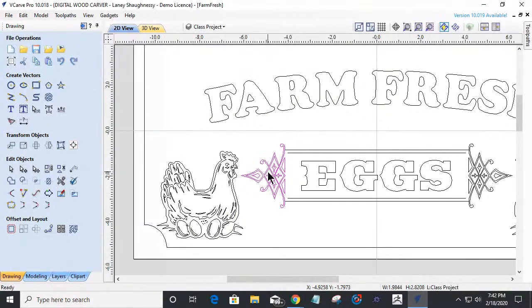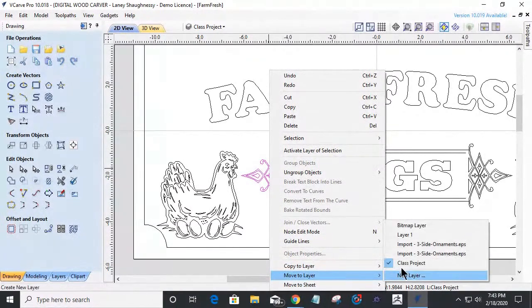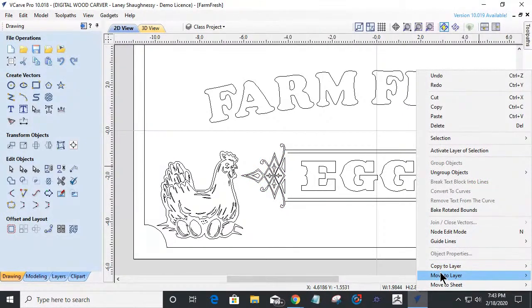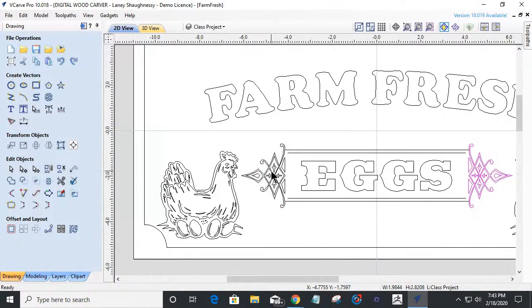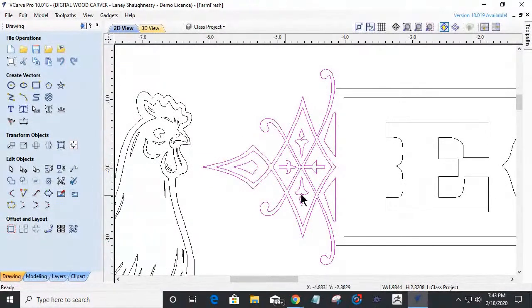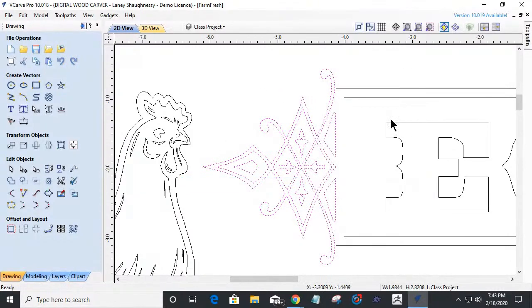And so what I want to do is right click on these and make sure that they are moved to that class project layer here as well. Move to that class project layer. And when I go to ungroup these objects, I want to make sure that they ungroup onto the layer that I'm on so it doesn't pop up those other layers.